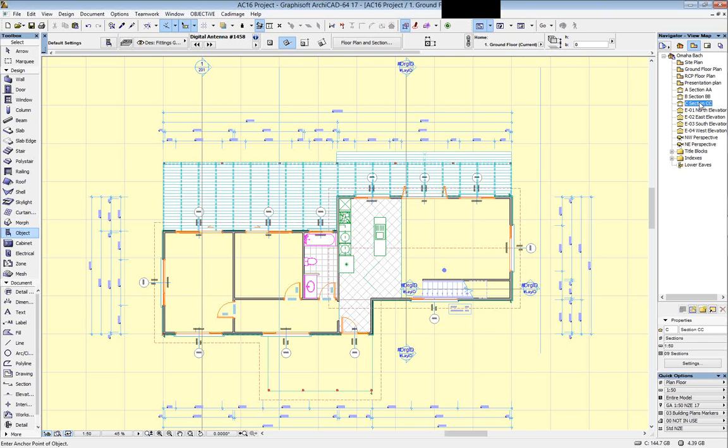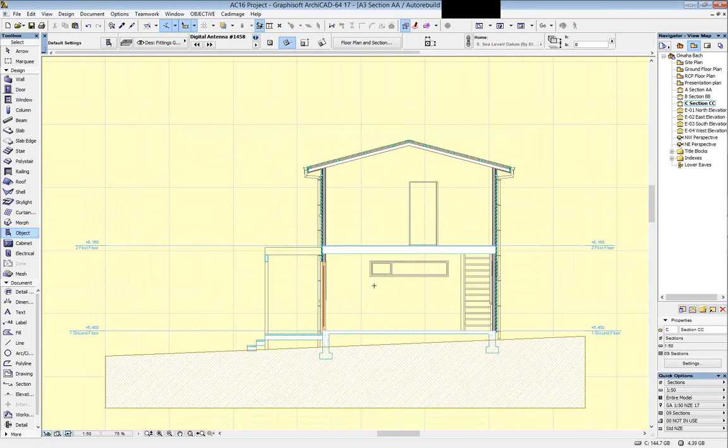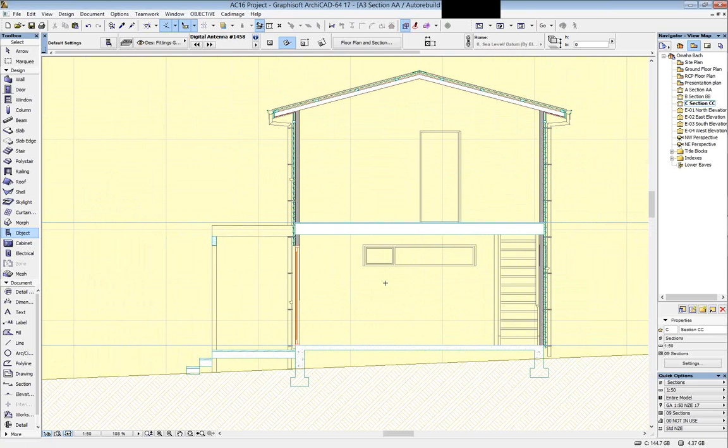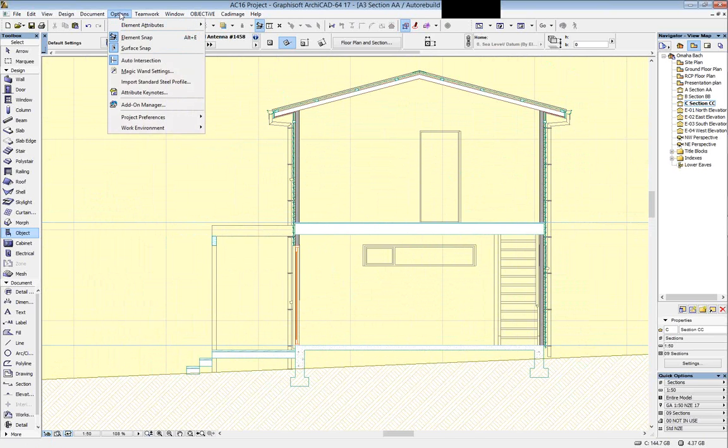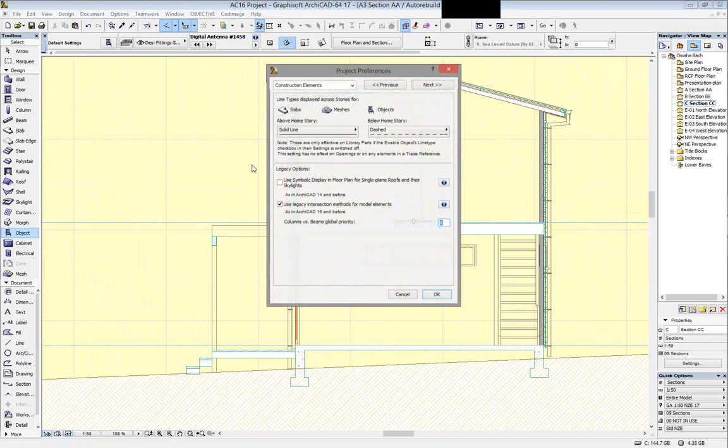So section CC here, this is a standard ArchiCAD 16 section. There's no 2D overlay. So what we've got in here is complex profiles, composites, and CADimage coverings. I'm going to turn on the ArchiCAD 17 Smarts now. So I go Options, Project Preferences, Construction Elements. Page 16 for those following along.